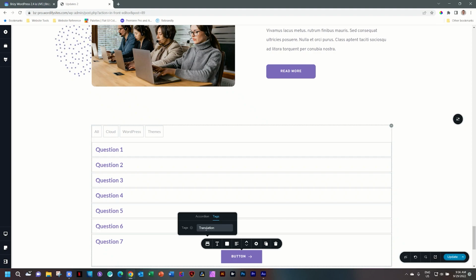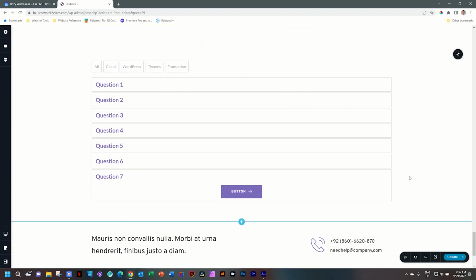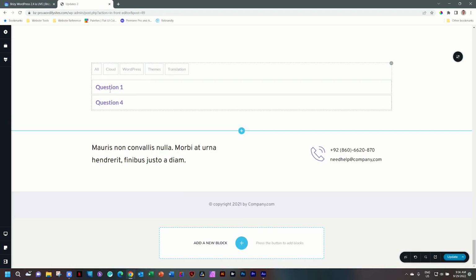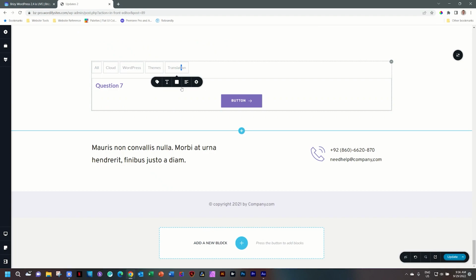Doesn't make any sense. I have no idea where I'm going with this, but you have a concept of how the accordion works. So if I select cloud, it's going to filter me question one and four, and then WordPress gives me questions two, three, and six, and then themes only one and translation.